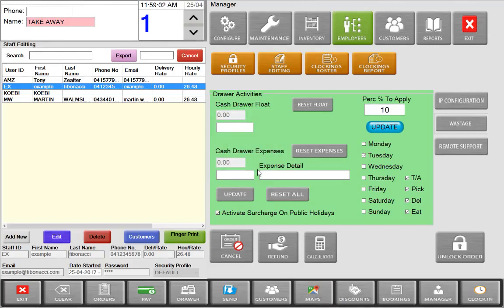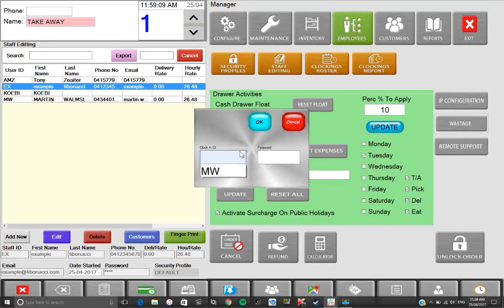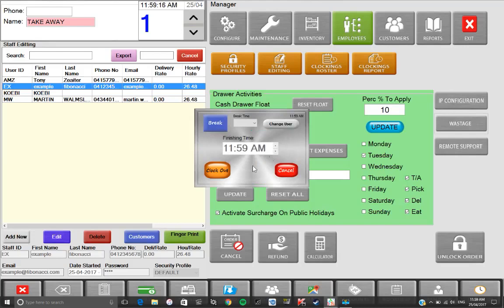Now the staff member has finished their day of work, they are required to clock out. Simply click Clock In, go back to the user ID, enter their password again, and click OK. To clock out, simply click Clock Out. If they're going on a break, simply head up to the Break Time tab, select the break time they're going on, and click Break. This will automatically add it to their information. Or if they're clocking out, simply click Clock Out.